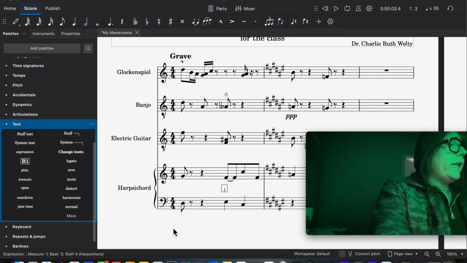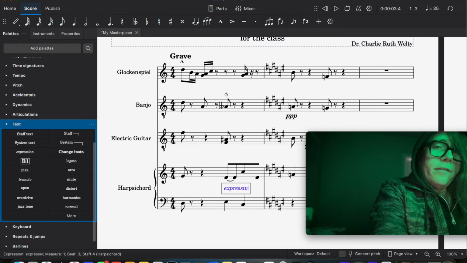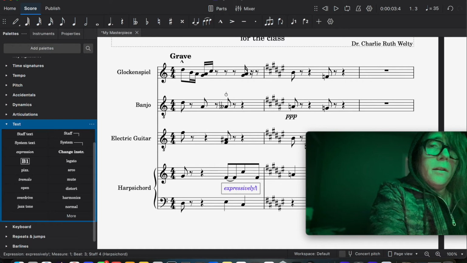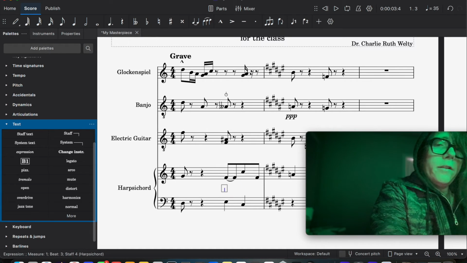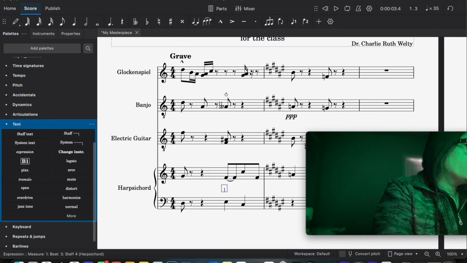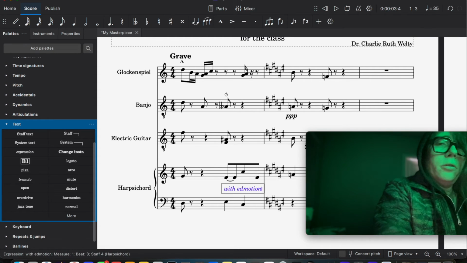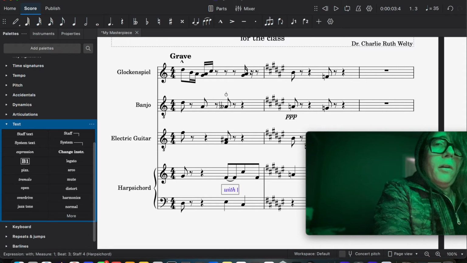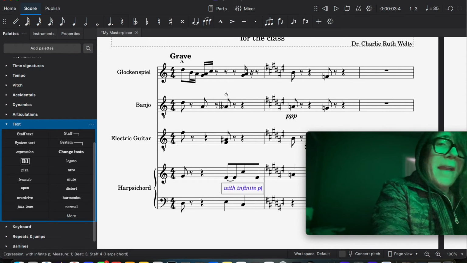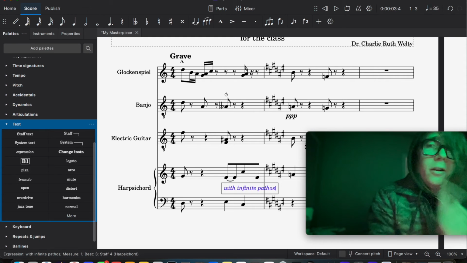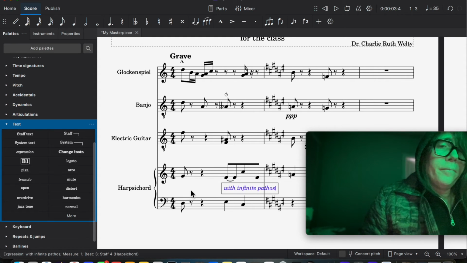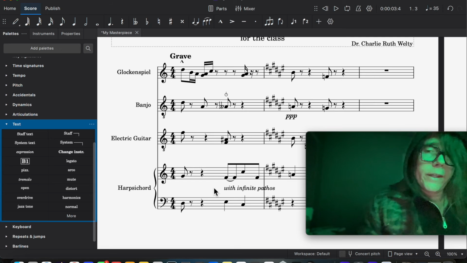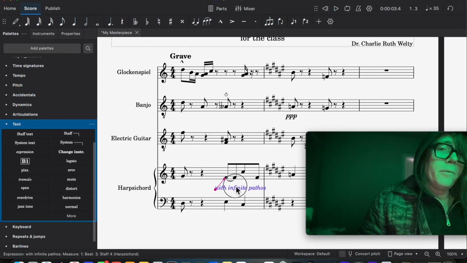We could just write expressively. We could write with emotion. With infinite pathos. I've actually seen it in a score that I've performed by none other than Gardner Reed. Who's that, Dr. Welty? Doesn't matter right now.